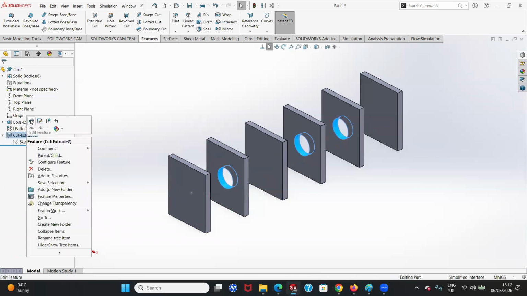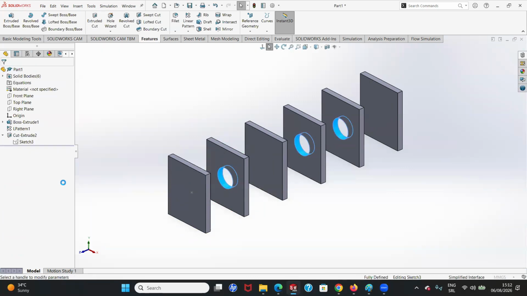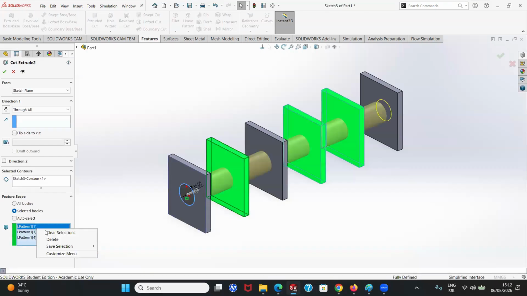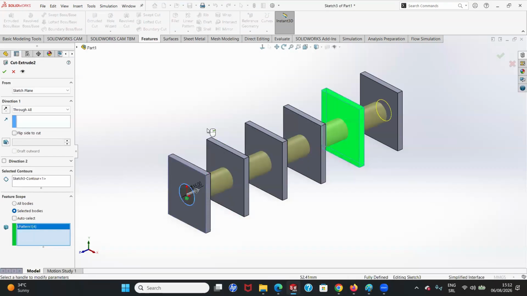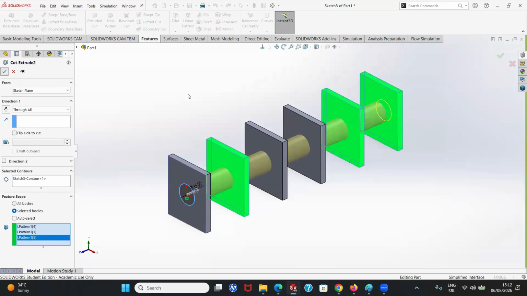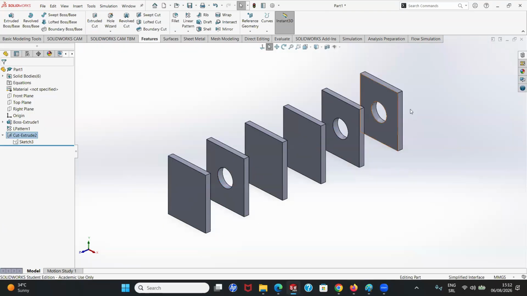Okay, if you want to change this, you can go and select other features, clear selection. You can select, for example, only this one, and this one here, and this one here, and click OK. And now we have a hole only on this one, and this one. So this way you can save a lot of time by using feature scope.